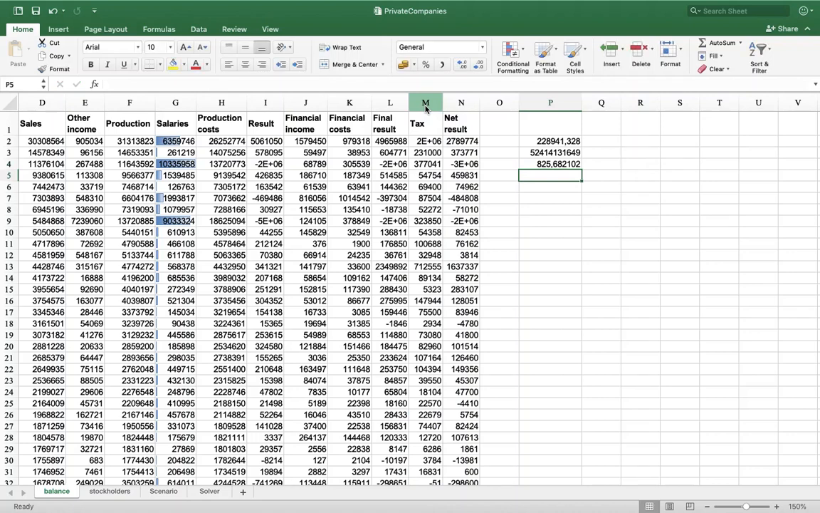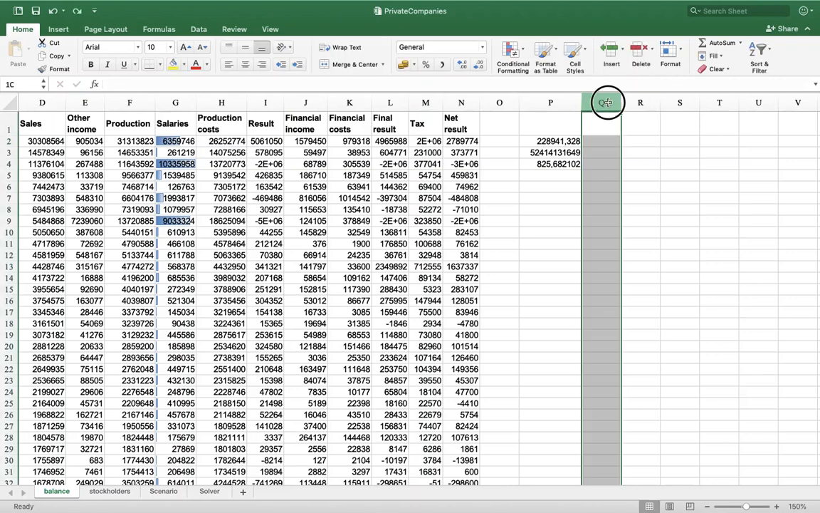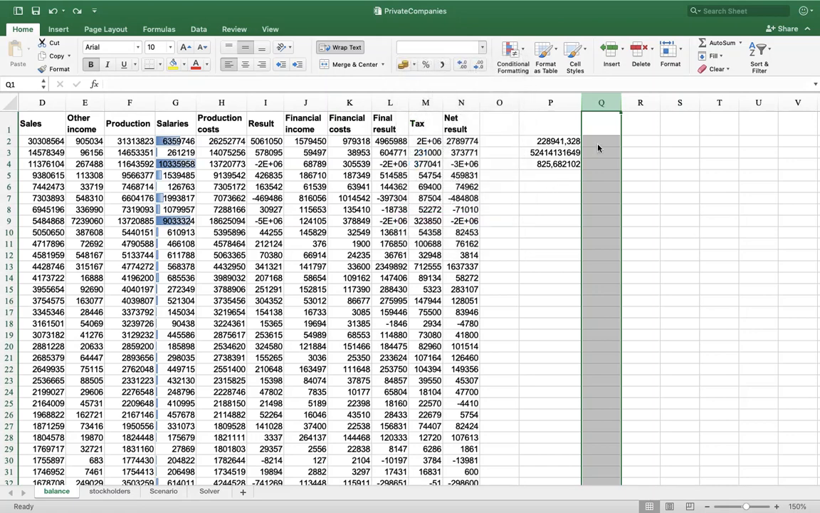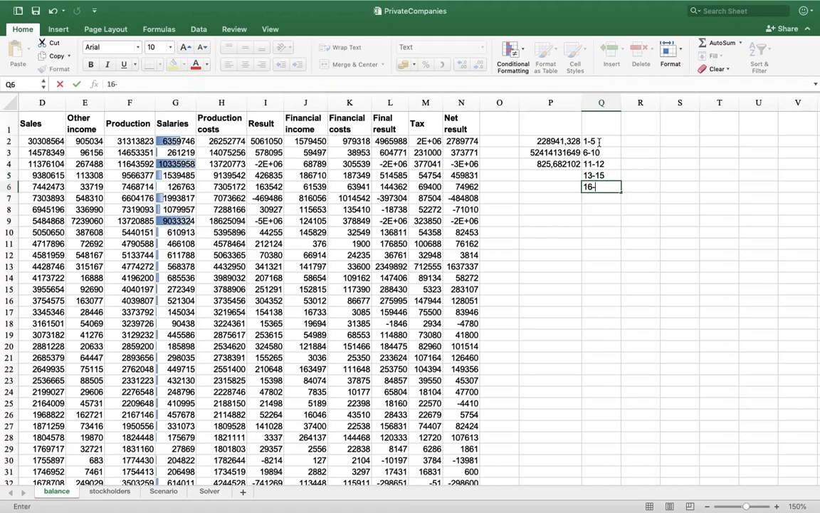In range Q2, Q6, insert the following text. Okay, so I try to insert 1, 5. So I undo. So I insert apostrophe 1, 5. Alternatively, you can select Q and set it to text before doing it. Let's see whether it works, because I'm not really sure. Sometimes it doesn't work. Text 1, 5. Okay, so 6, 10, 11, 12, 13, 15, 16, 20. Okay, fine. Now I save.